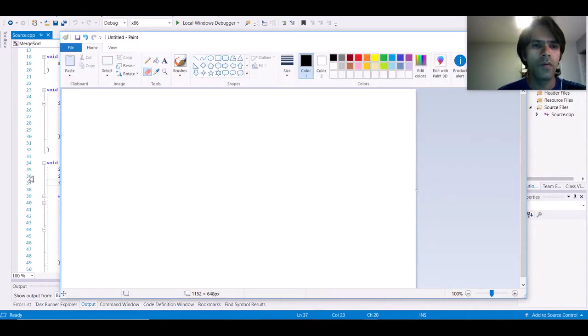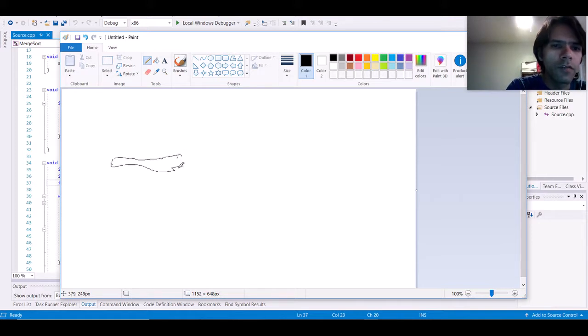Okay, so let me draw this for you. This is going to be much easier to understand. Let's say you have this array. So this is your first array, and this is my second array over here. All right, so I'm going to position my pointers over here and here.